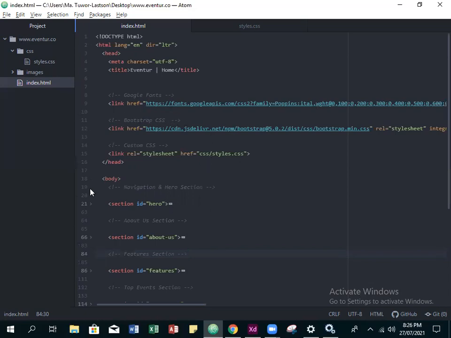And we're also supposed to connect to Font Awesome. So we'll be doing that before we begin the class today.